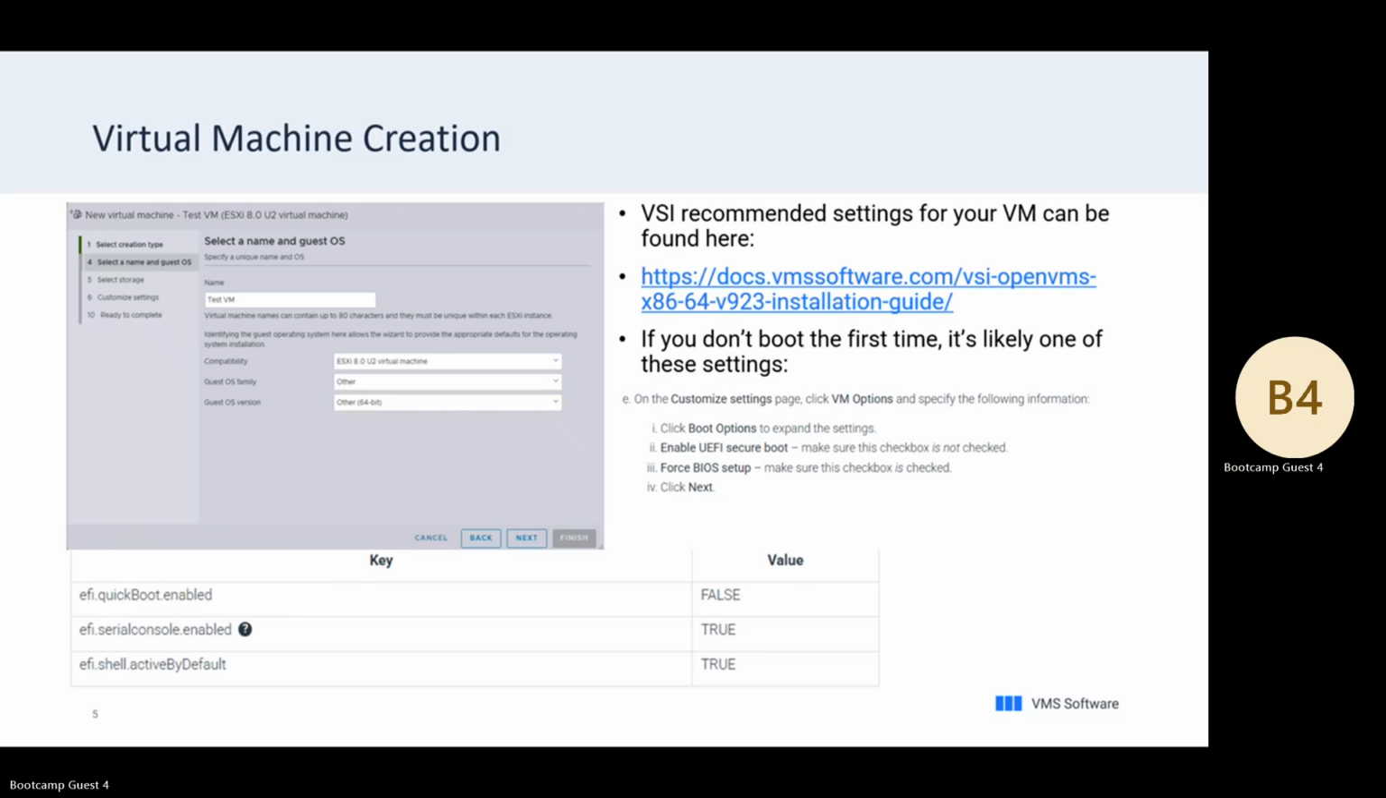So once you're on ESXi and you're using the host manager, you're going to want to create a VM. VMs are virtual machines where you will put a guest OS on and you'll be able to operate a virtualized version of your OS of your choice.